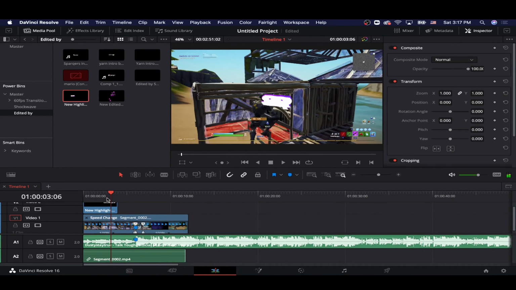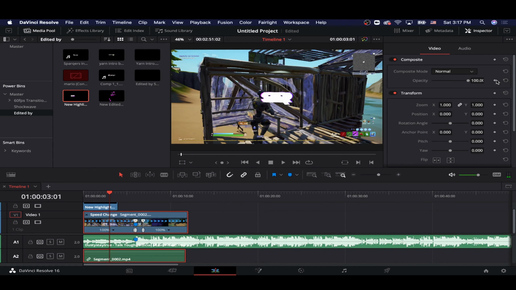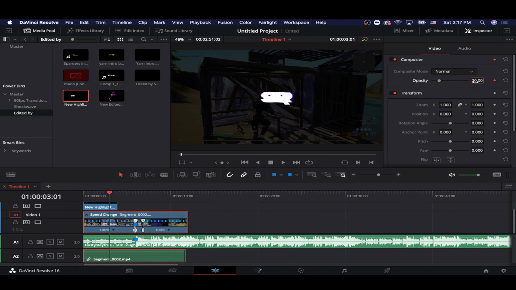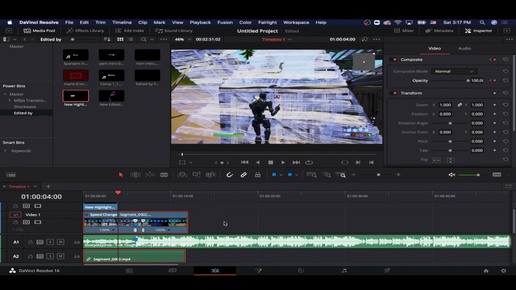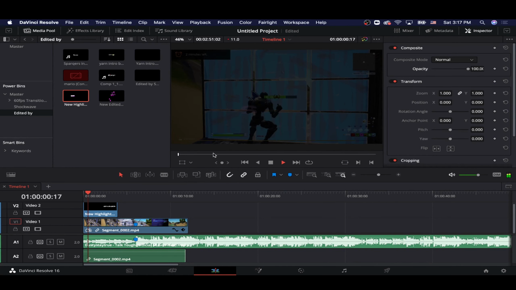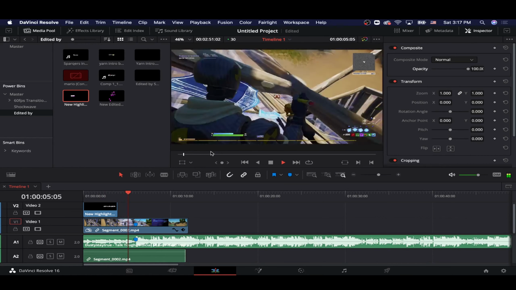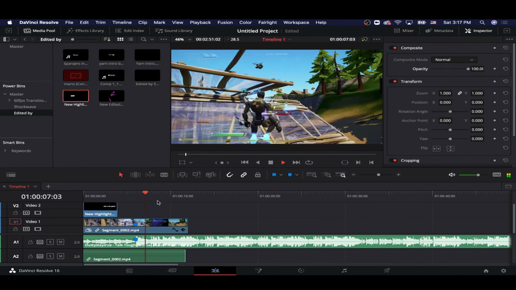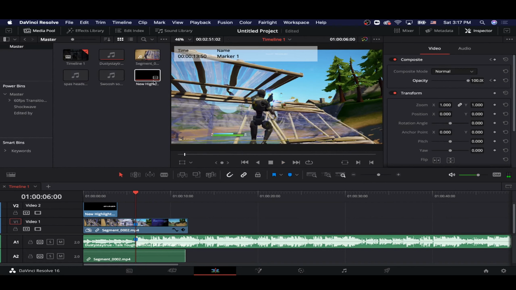And I'm going to go to right here, 20% opacity, and then go to the end of it and drag it to 100%. So it will look like this. Perfect. And you're going to drag in your spaz headshot and your swoosh.